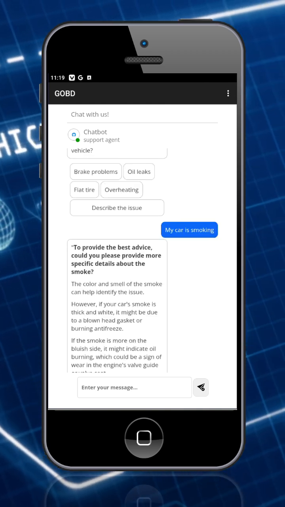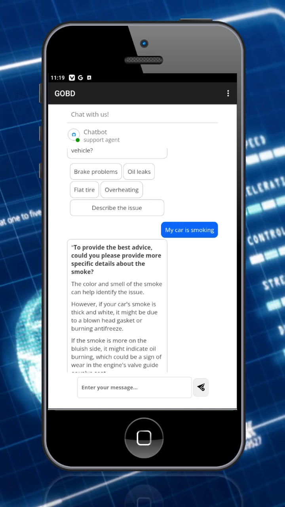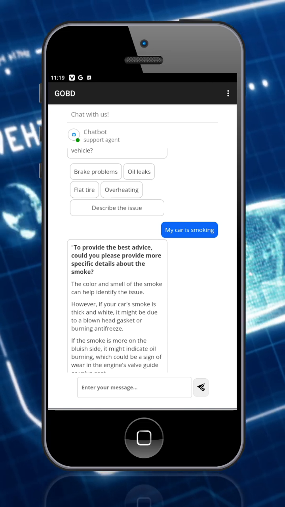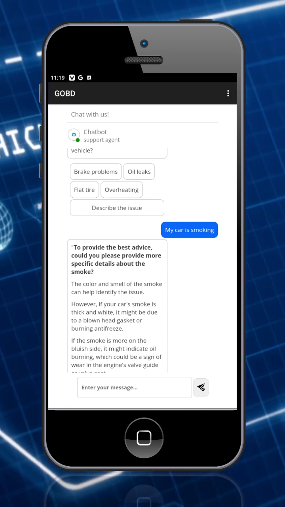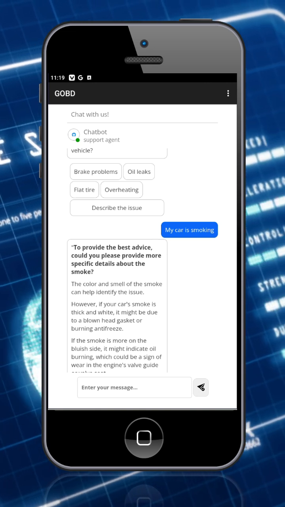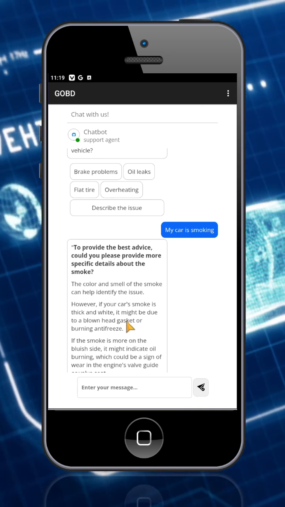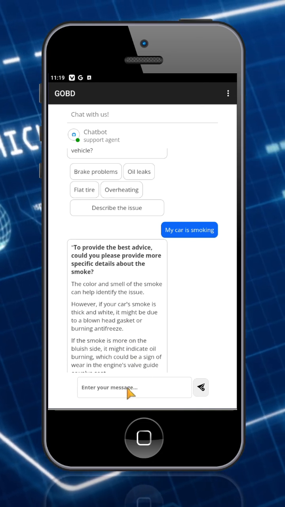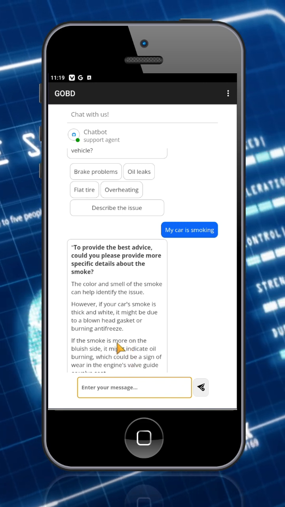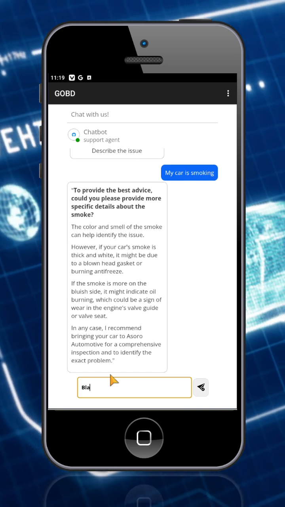it's going to diagnose. So this is an AI built by Asoro Automotive, and it's to train you on how to diagnose your car. This AI chatbot was built for car owners. So it doesn't just answer your questions, it asks you more questions in order to be able to answer your questions better or in a more intelligent way. So that's how the AI chat would work. So you can continue chatting.